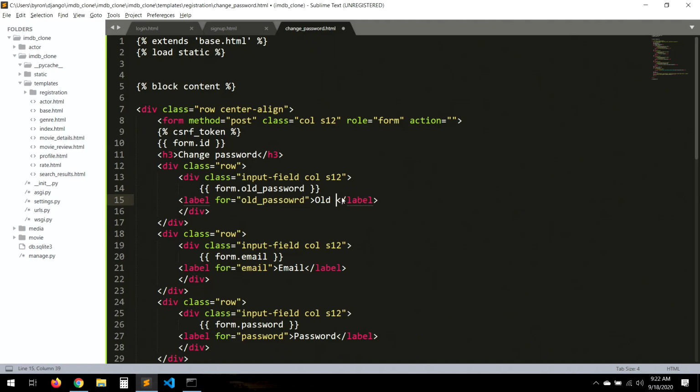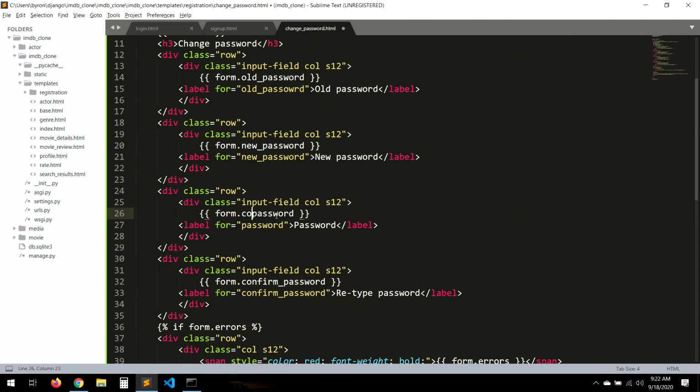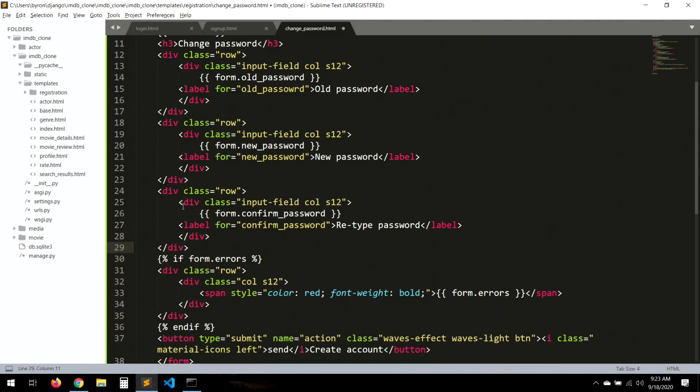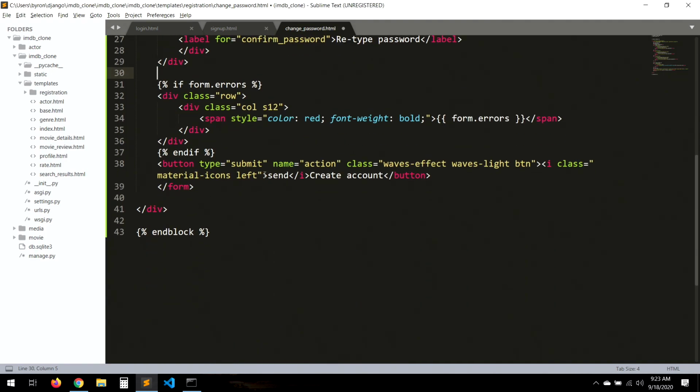Okay, old password. And then here, old password. And then here, new password. And then here, confirm password. Retype password, and then we can just delete this one. Same thing, if forms and errors, and so on. Name, and let me put change password. Save.